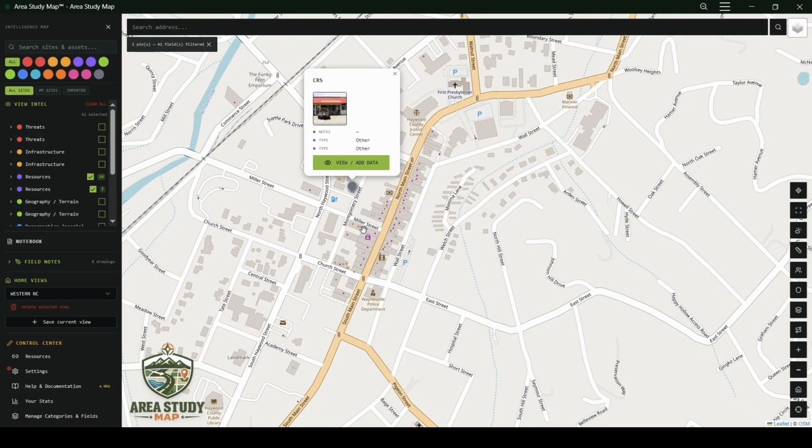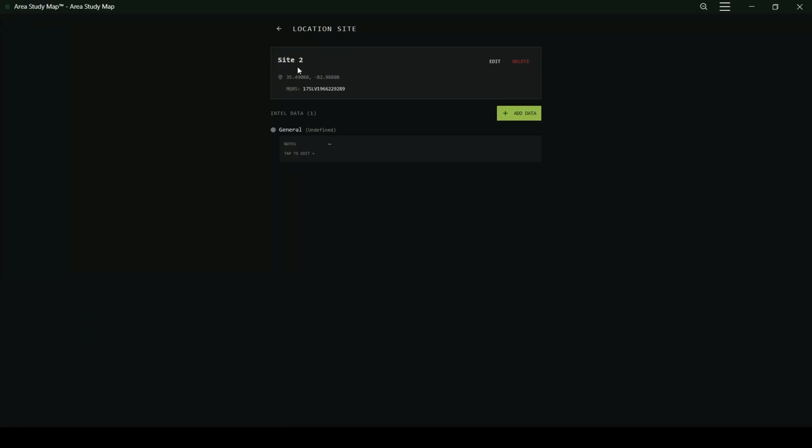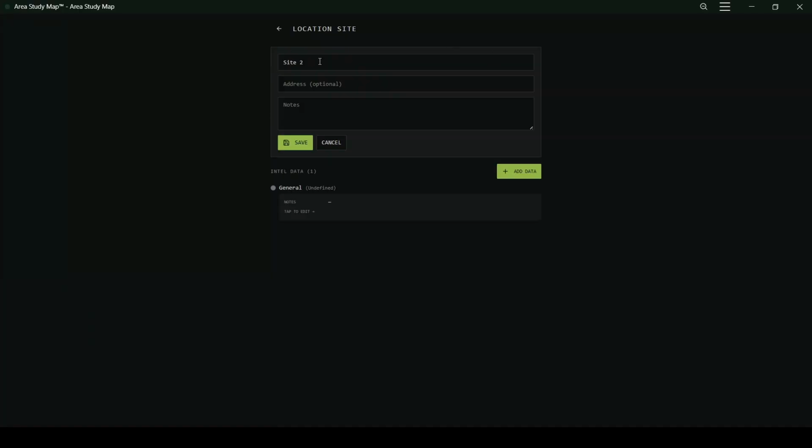We can click over here. Let's see. We'll call this one the Sweet Onion. I don't know if you guys have ever eaten at the Sweet Onion in North Carolina. Great restaurant. And it's on Miller Street.